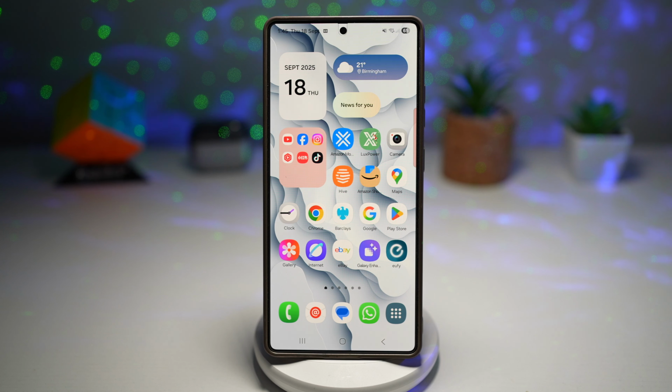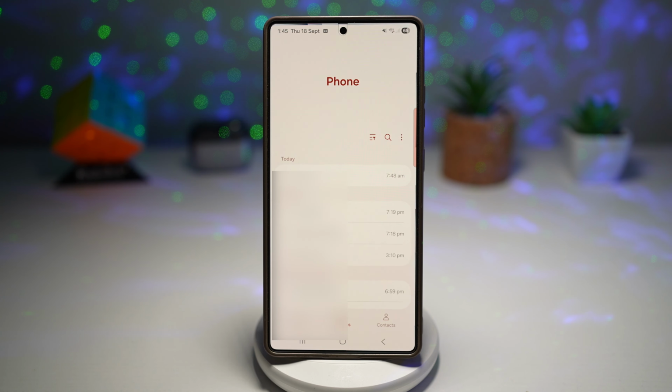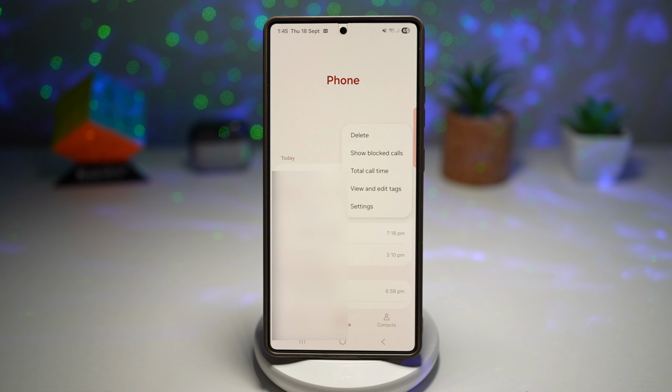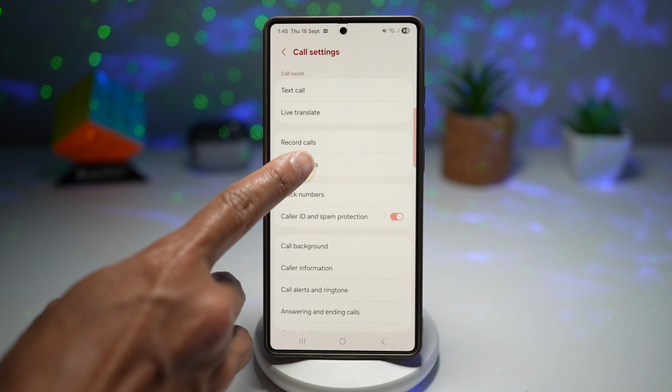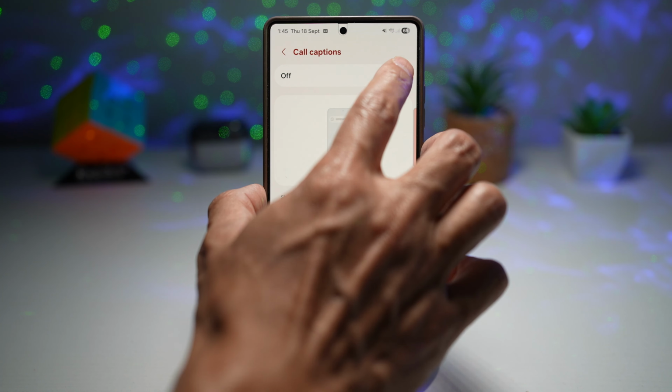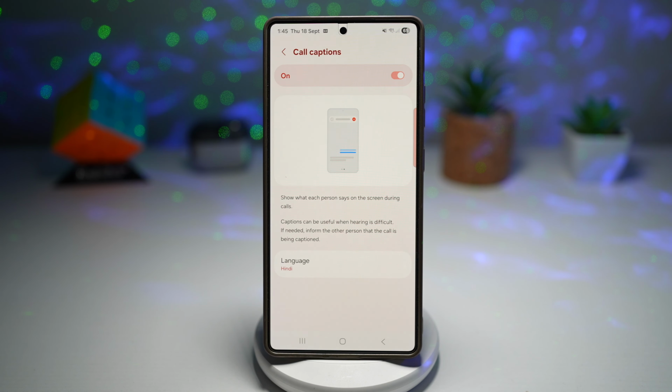So to turn on the call caption, go ahead and tap on the phone icon here, then tap on the three dots, and then tap on settings. Now next, find call captions, which is right here. Tap on this, and you want to go ahead and turn this feature on. So this will show what each person says on a screen during a call. Caption can be useful when hearing is difficult. So if needed, you need to inform the other person that the call is being captioned.